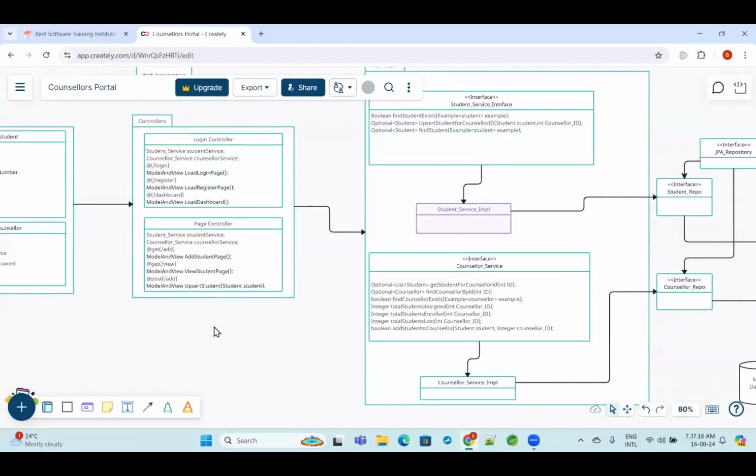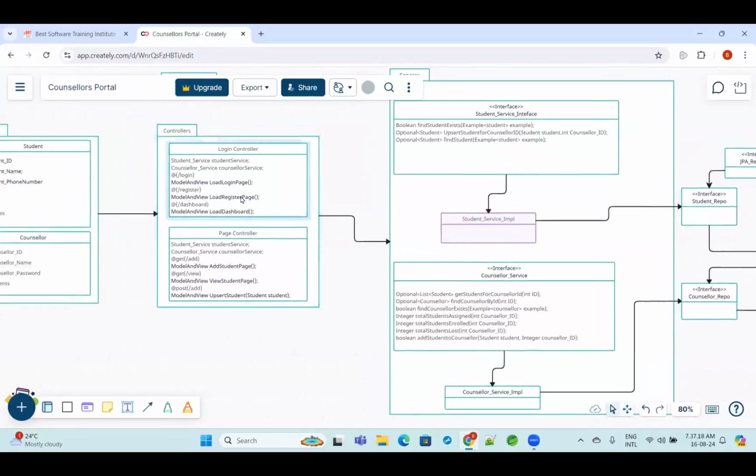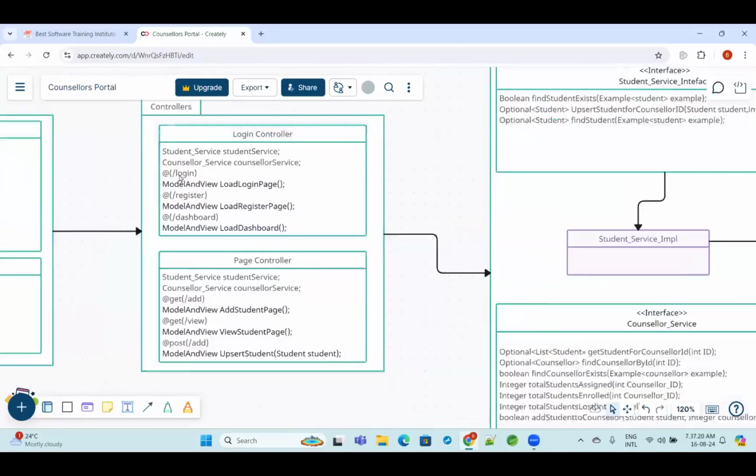And then we have the counselor controller layer, sir. In the controller, we have the login controller. With one get mapping for login, we will load the login page, sir. Then if you have register, it will load register. If login is not successful, we will redirect to register, sir. If login is successful, you can redirect to the dashboard, sir.